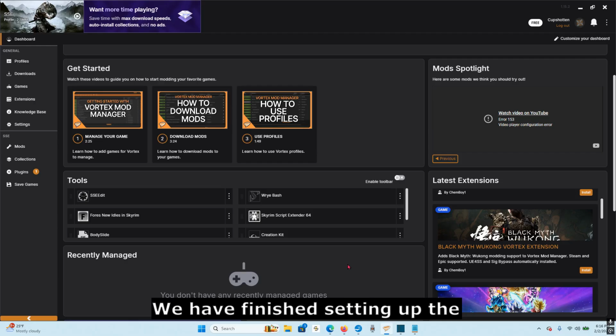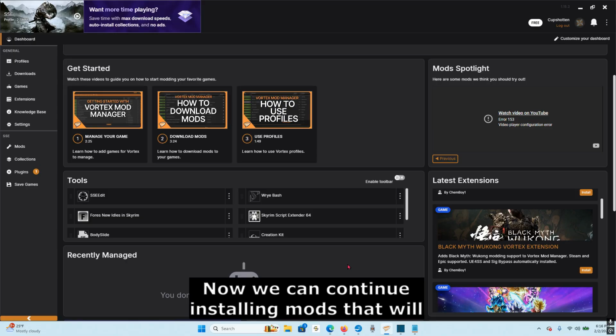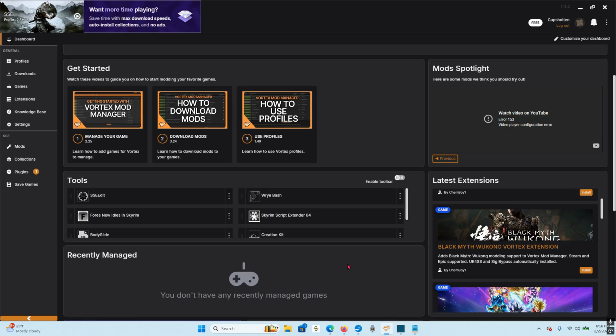We have finished setting up the SKYUI and MCM mods. Now we can continue installing mods that will change the appearance of the game.